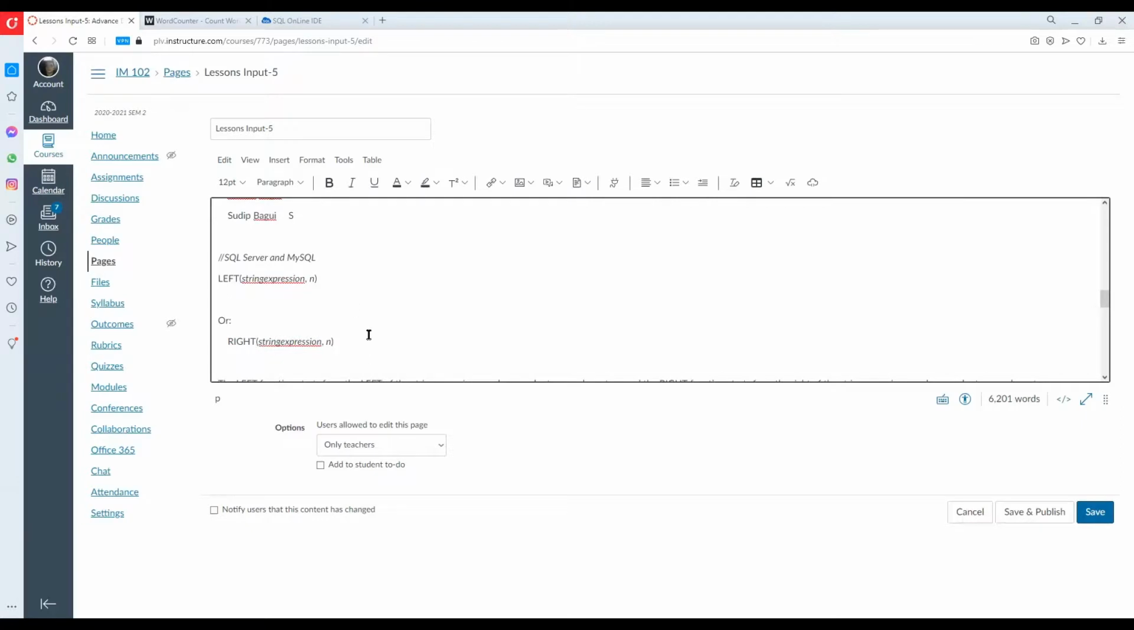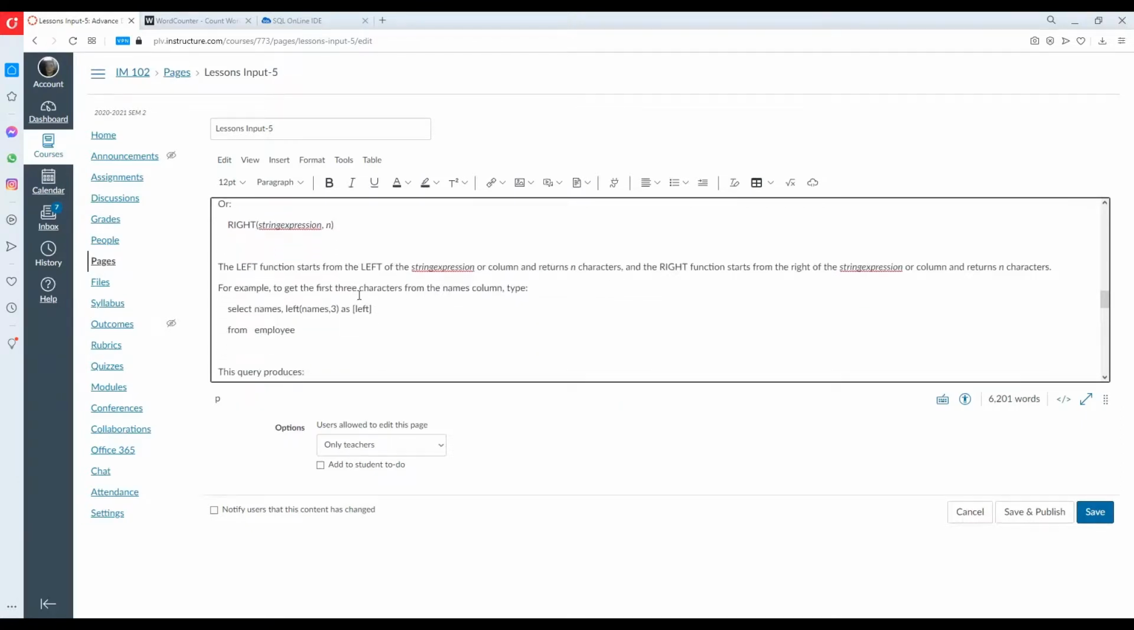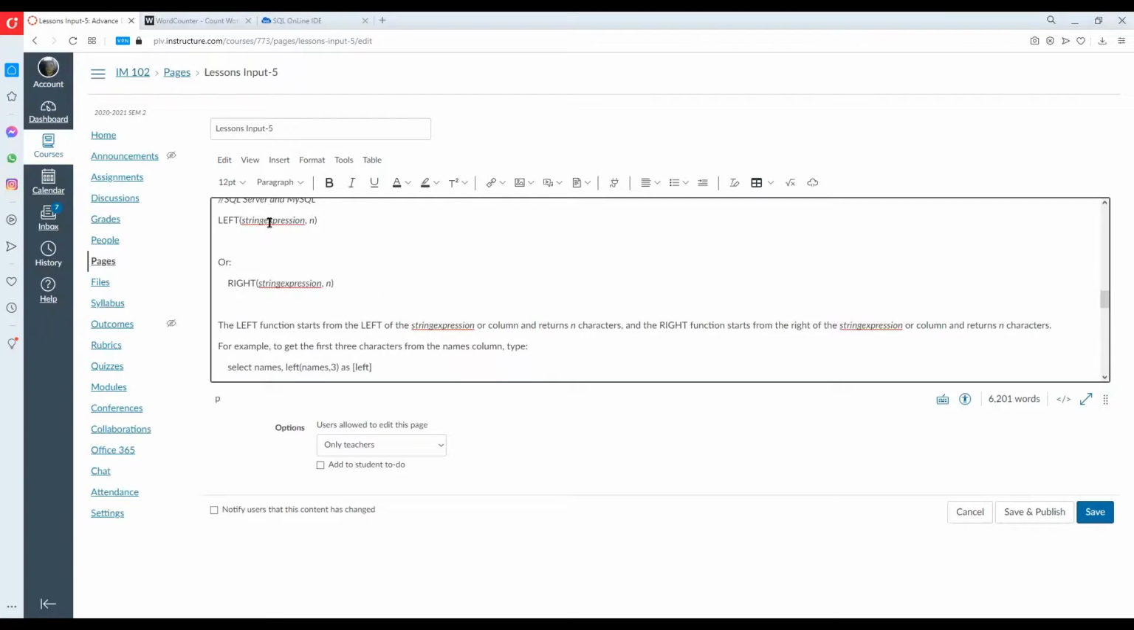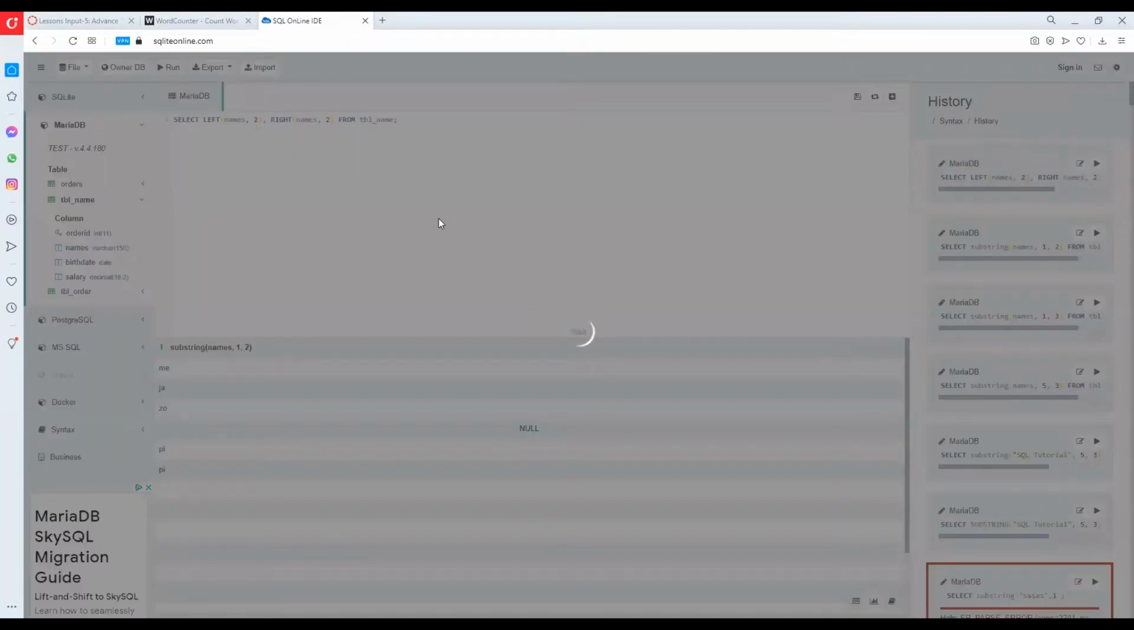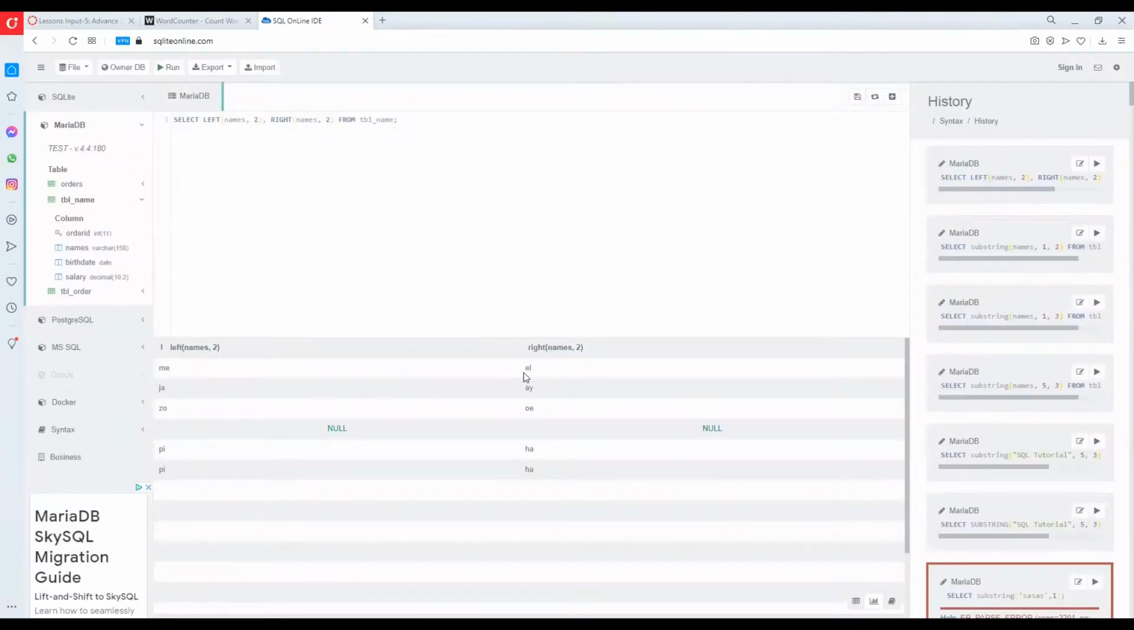We also have LEFT and RIGHT. So the LEFT function and the RIGHT function accept two parameters, the value or column followed by the number of characters you need to return from the left or from the right. So left from the name, return two, then right. Okay, left, right.